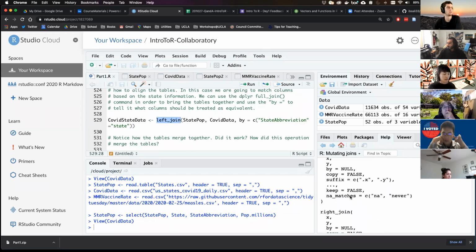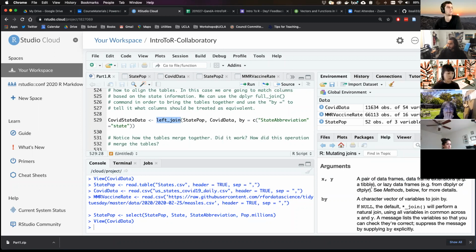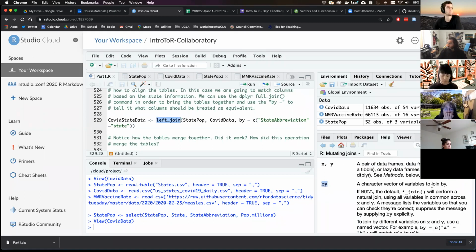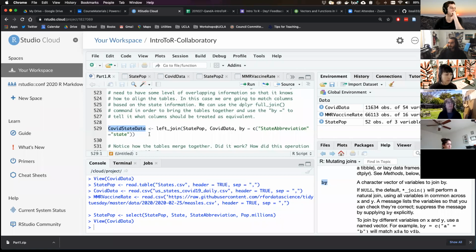You can find a little bit more information about the usage and the different arguments by scrolling down and looking at the arguments area. It'll tell you X and Y are a pair of data frames or data frame extensions that can be put together. By is a character vector of variables to join by. So when we look back at the code that I have written here, we remember that this arrow is the assignment operator. It's a way of assigning new objects or creating new variables. And we're creating a new variable called COVID state data. We're taking the state pop table and merging it with the COVID data table. And we're telling it that it needs to merge by this identical set of columns.